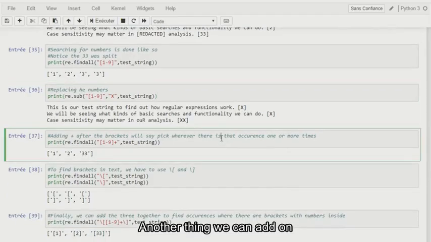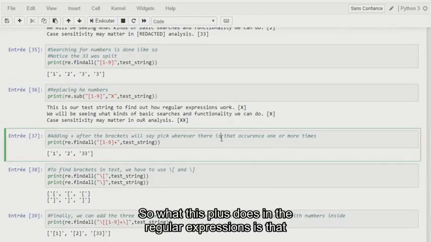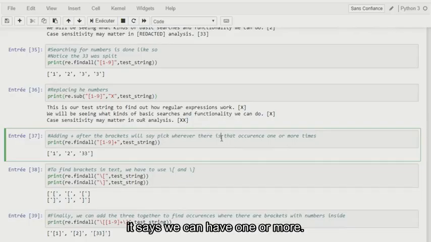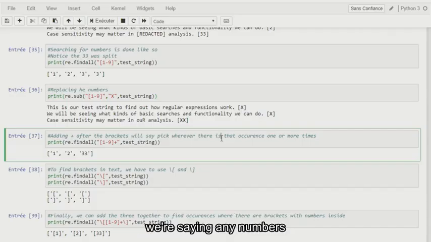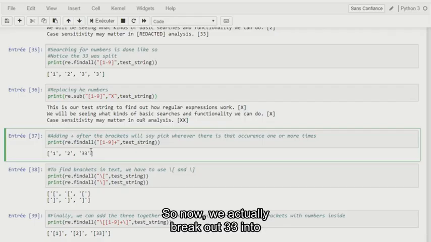Another thing we can add on is this plus. What this plus does in regular expressions is it says we can have one or more. And this is very important because when we go 1 to 9, we're saying any numbers 1 to 9, but it's one or more occurrences. So now we have 1, 2, 33. Now we actually break out 33 into its own number, which is very important.